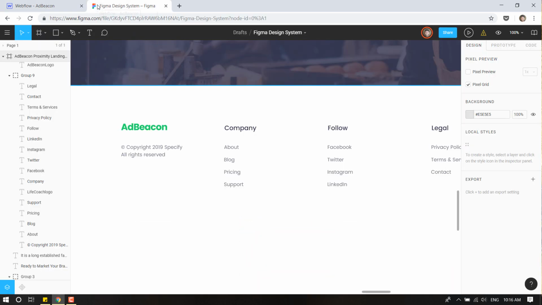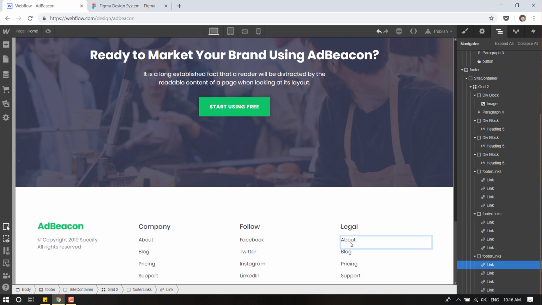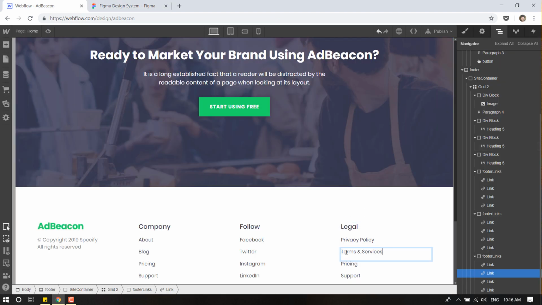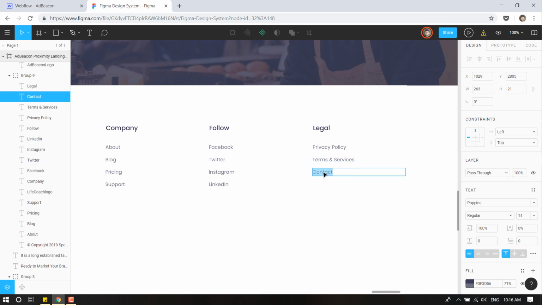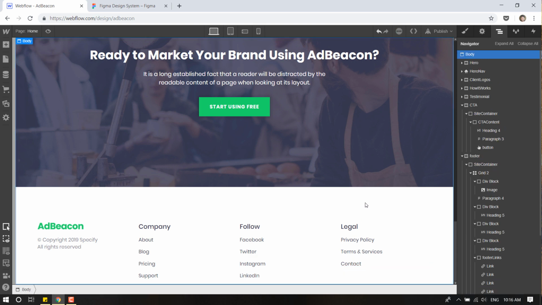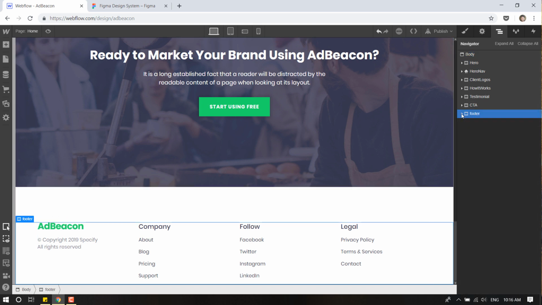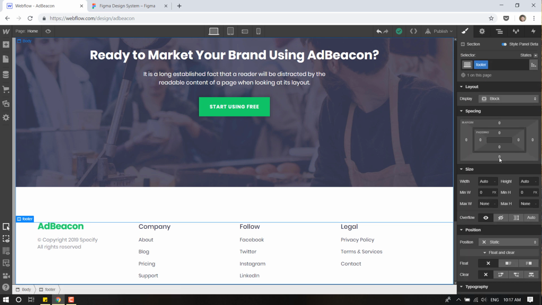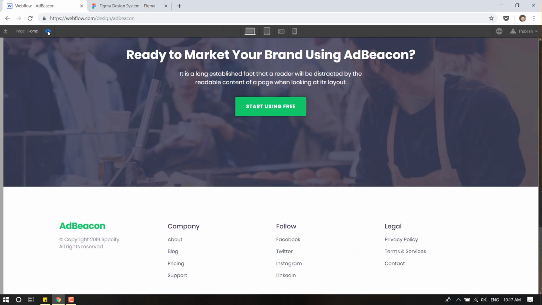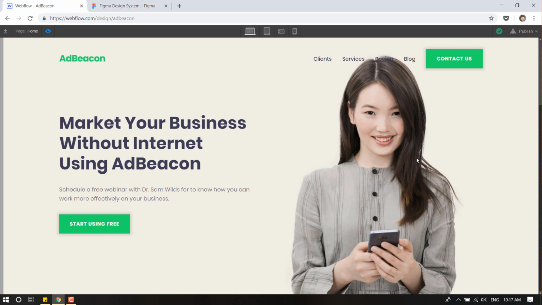Now what you need to do is change these links also. Privacy policy. It's privacy policy. Terms and services. It's contact. Just delete this link from there. So I want to put some padding from the bottom to this margin, or you can say it's 30 pixels, so it looks nice. So guys, our landing page is ready. It's quite pixel perfect, right?